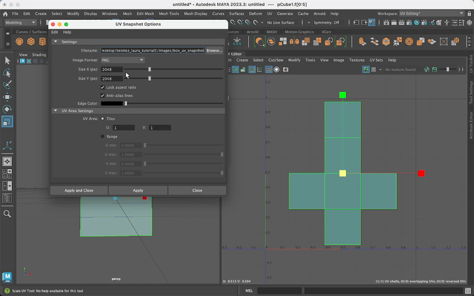Make sure that they're the same values. We want the one-to-one ratio because this is a square as well. So we need the same ratio in order for this to work. Make sure your image format is a PNG. I keep my edge color as black, and then I'll hit Apply and Close.